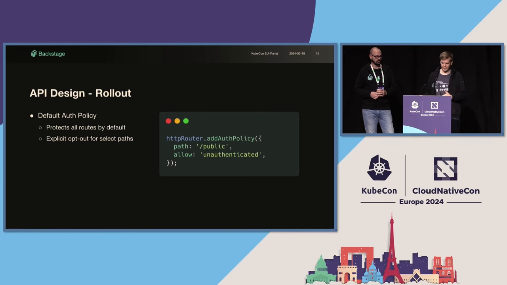We could have required all plugins to opt in to this new behavior, but we chose the opposite. They are instead always protected by default, which we call default auth policy. Now, plugins with particular requirements are able to opt out of this if they need to for individual routes, which is what you see here in the code snippet to the right.